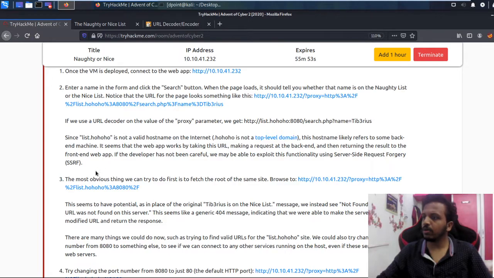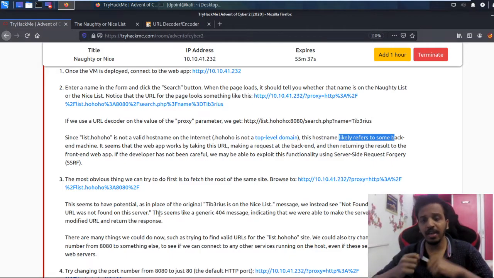Okay, since list ho ho is not a valid hostname on the internet, the hostname likely refers to some backend machine. It's .com, .in, that kind of stuff that is very popular for SEO. They might have chosen something else, and internally they are redirecting the request to this ho ho ho ending domain. So it means the proxy is considering the URL that is passed as a value, and basically we can provide our own custom values.